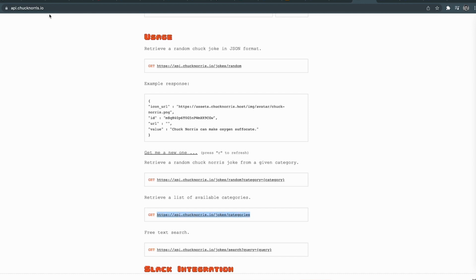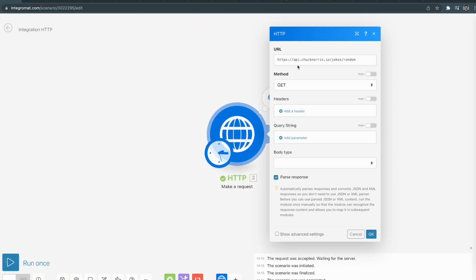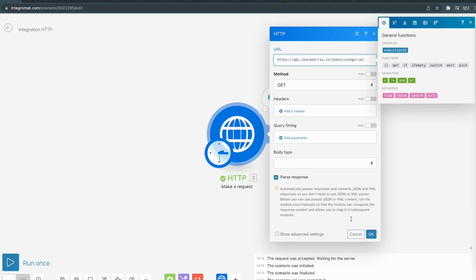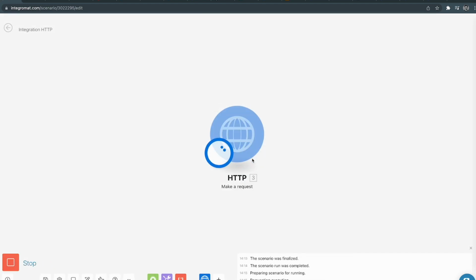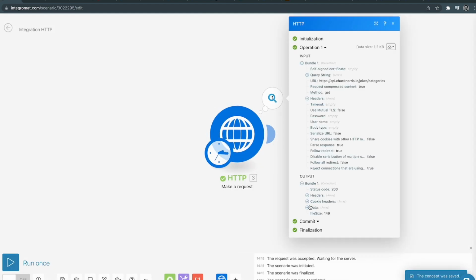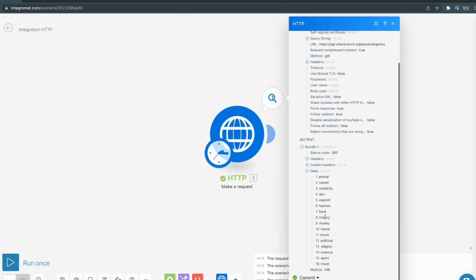So I'm going to hit this endpoint. I'm going to update this and provide a different endpoint, which is categories. And again, I want to parse this response. And I'm going to run this. And now we can get all of the categories, right? So they have almost 16 categories here.